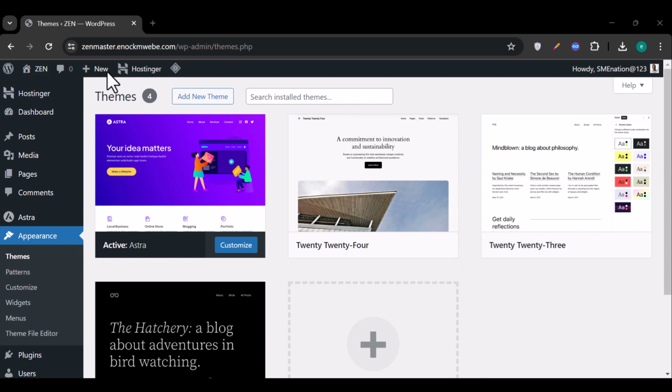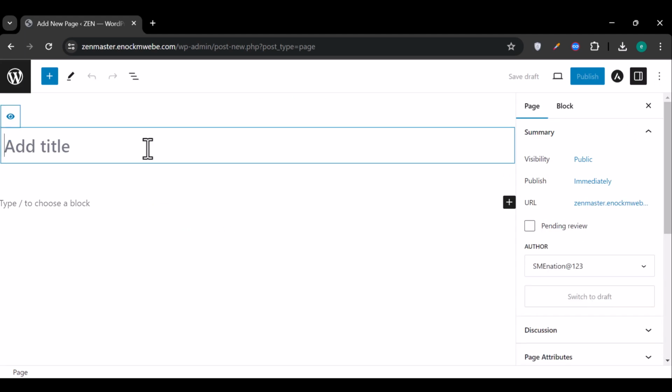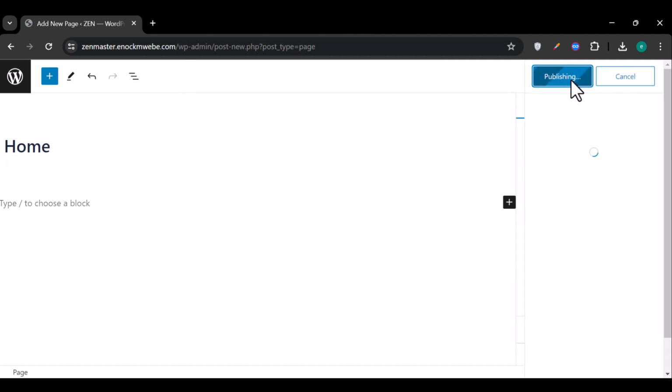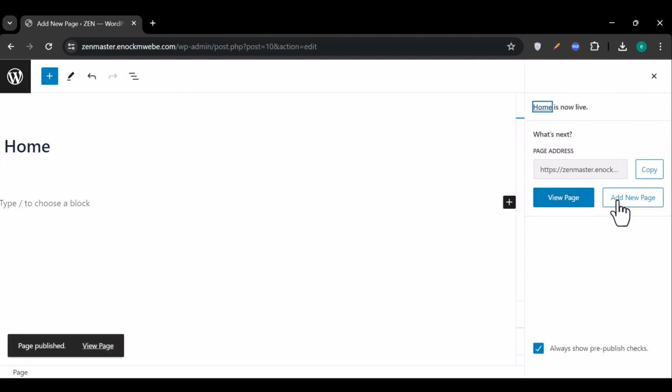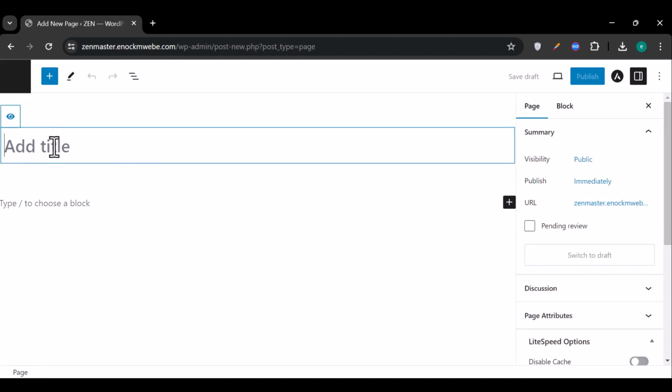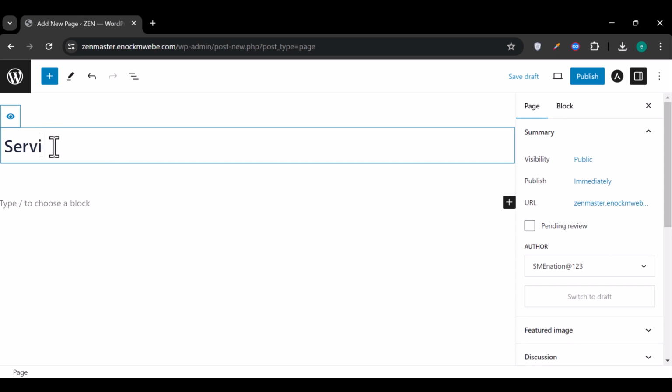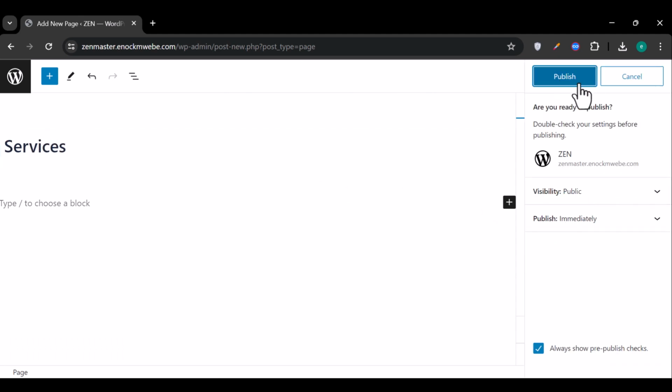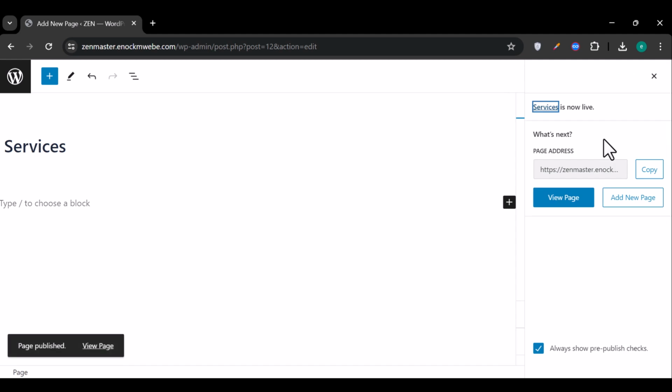So now the next thing that I'm going to do is to create pages. To do that, I have to come under pages and click on add new page. The very first page that I want to create is a home page. So I'm going to type in home and click publish, and publish once again. Then the next page, I'm going to click on add new page. It's going to be the services page, and I'm going to publish that, and I'm going to create the about page.